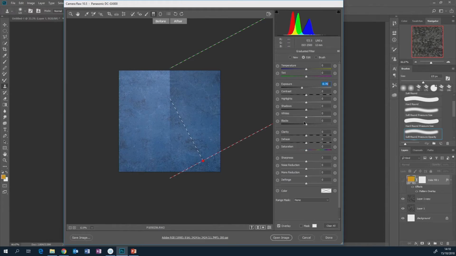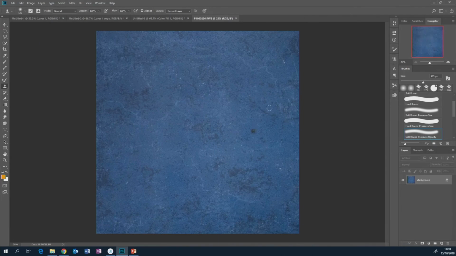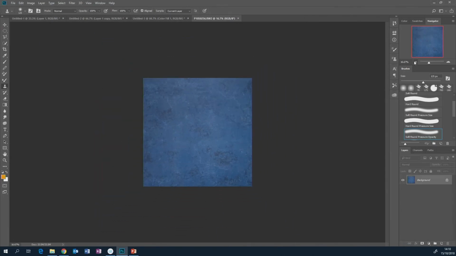Remember, it's not doing anything to the pixels here. All Camera Raw is doing is essentially generating a list of instructions to apply to the image as it sends it to Photoshop. So I'm going to go to Open Image. And that's what it looks like now. So it's probably going to tile a bit better already.